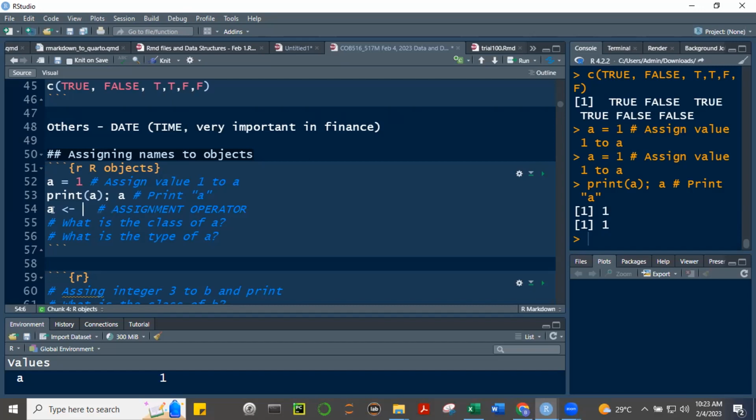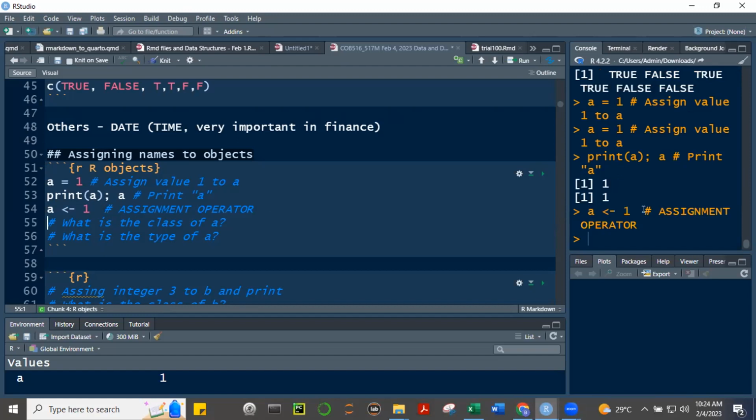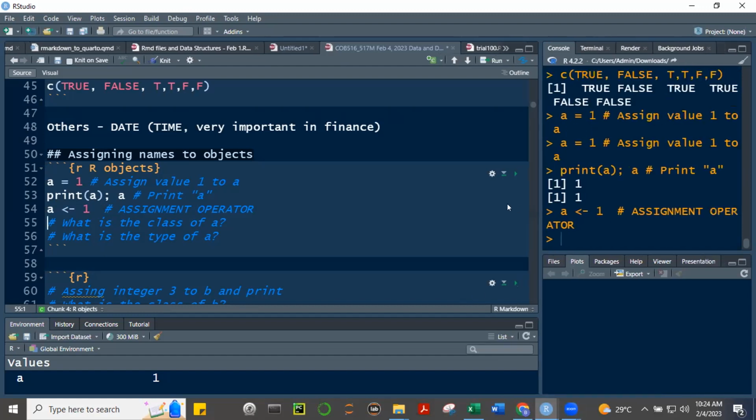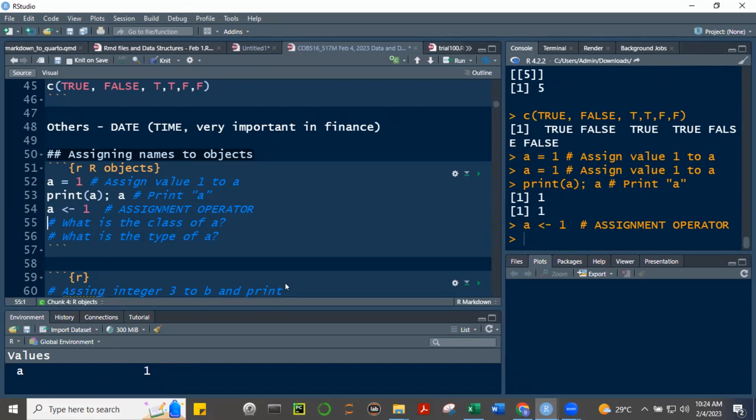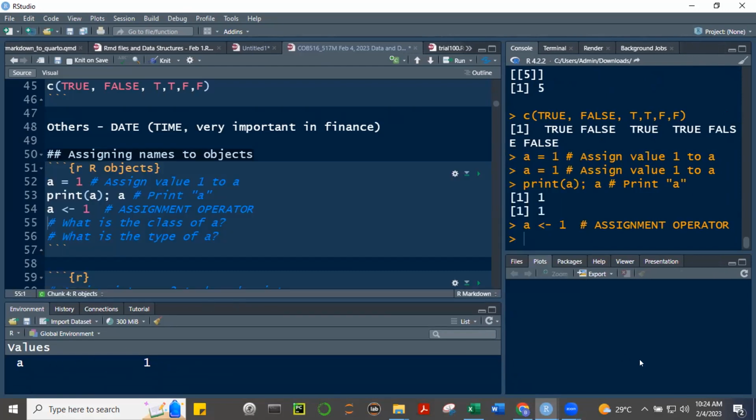Okay, let's just do 1. It's like I just repeated it. And then if I run this, Control-Enter, there. In the console, it put what we ran. And then here, A is equal to 1 is still there. So the value of A is still the same.